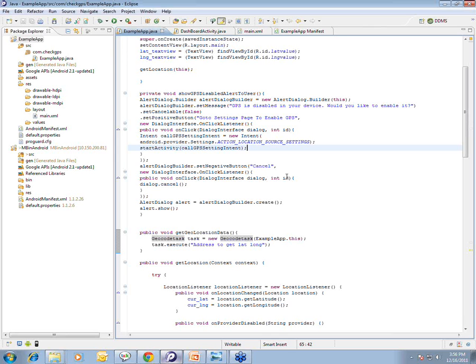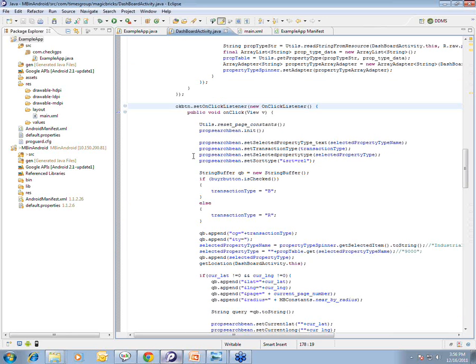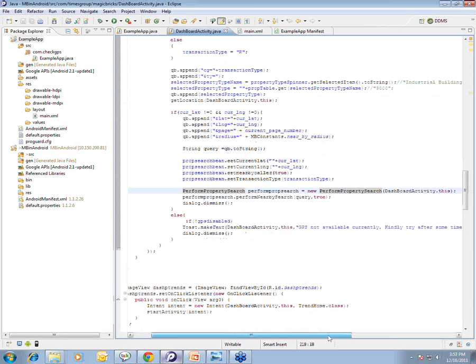And once the OK button is pressed, here we are setting some values in our bean, and then we are calling the perform nearby search, which will perform the query and return the results. So we have passed here the lat and long and the radius. Now the method is here.